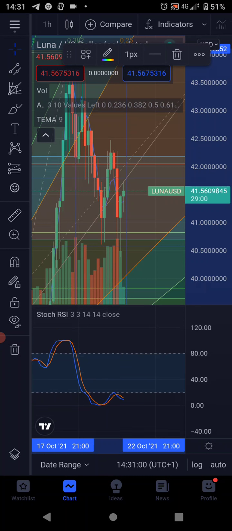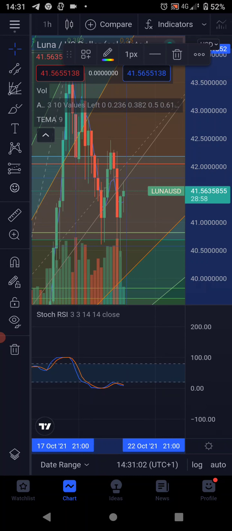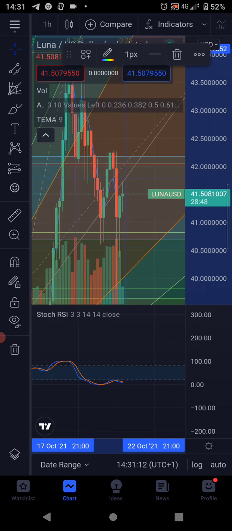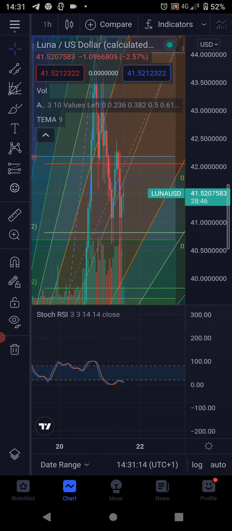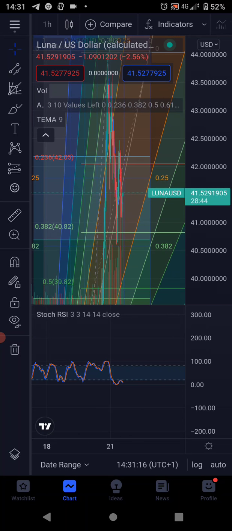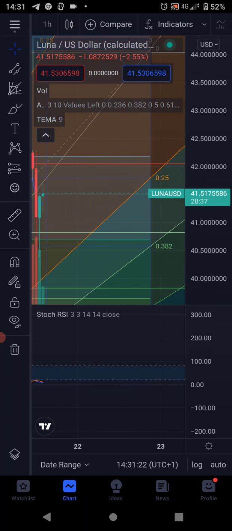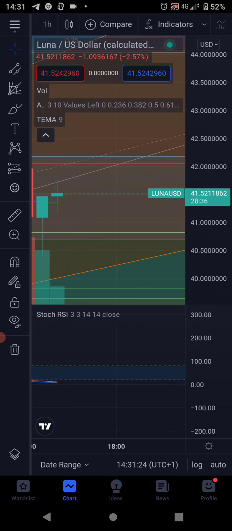So that would be the stock RSI, indicating that we're below the average. We're not below the 0 level yet, but we're not above the 100 either. So on the hourly, we have got room for a bit more upward movement on the stock RSI there. The EMAs, you can barely see them, I would say.